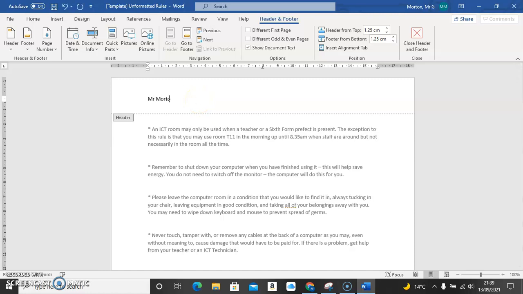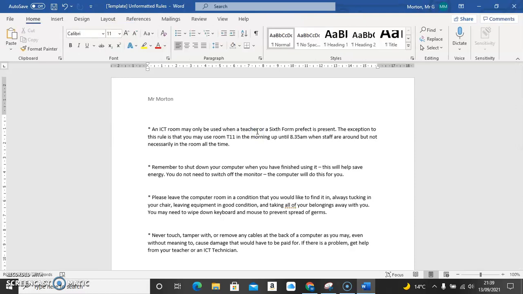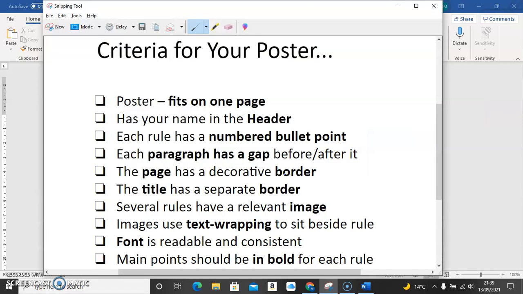I'm going to put Mr. Morton. And when I print this out, it means that that will appear on the page and we'll know who the printout belongs to. And then I can just double click back into the page to leave the header, and that's me now back in the main part of the document. What else do I have to do?